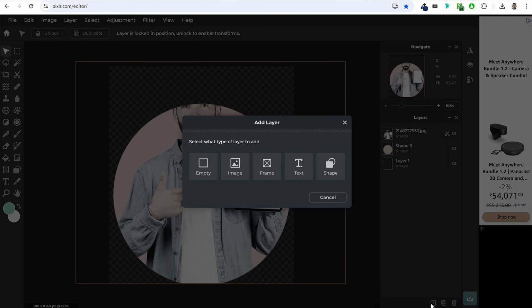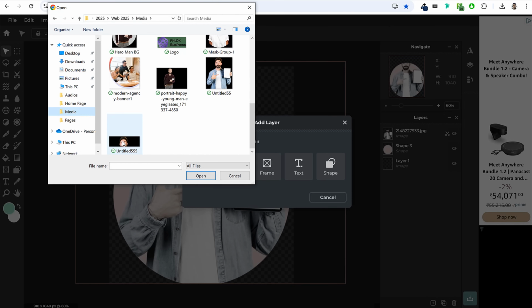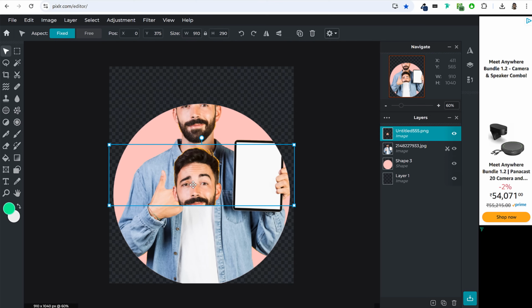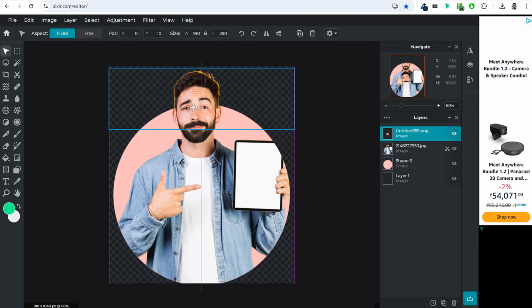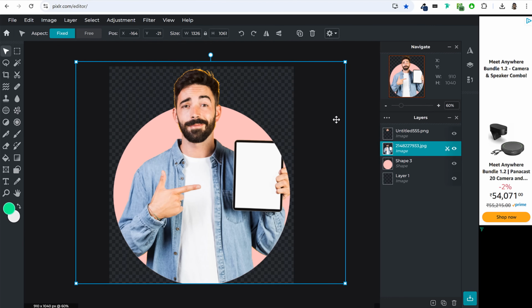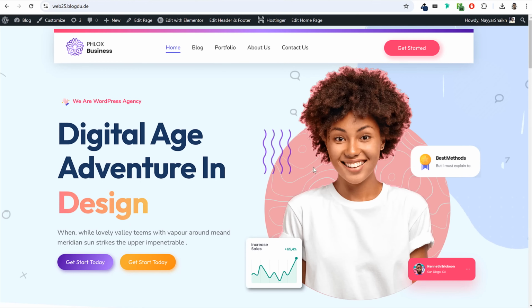If I again click on plus button, import image, now we just need to import this cropped image, which is this. Click on open. Now it will be the perfect size. We can just bring it over here. And yeah, as you can see, perfect. So this is how it works. This is how I have created this.